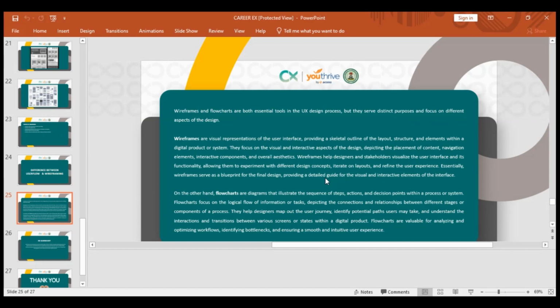Now, wireframes are visual representations of a user interface, providing a skeletal outline of the layers, structure and elements within a digital product or system. They focus on the visual and interactive aspects of the design. That is what they actually look like. So wireframe focuses on the interface you are creating, but it also focuses on the user experience. They're just giving you the structure, the layout. It's telling you what elements to use and how it should look.